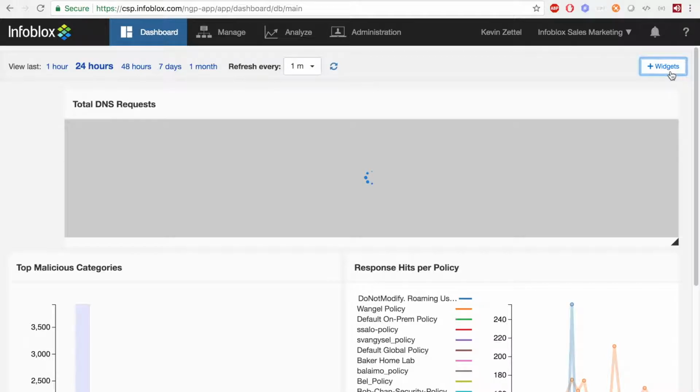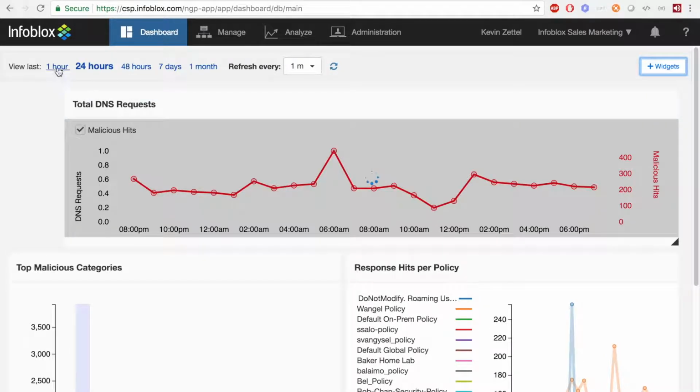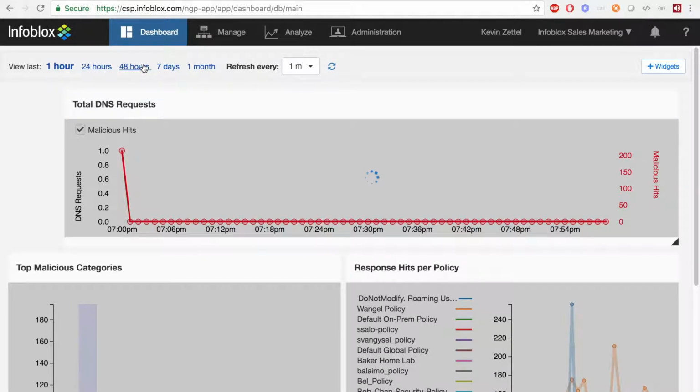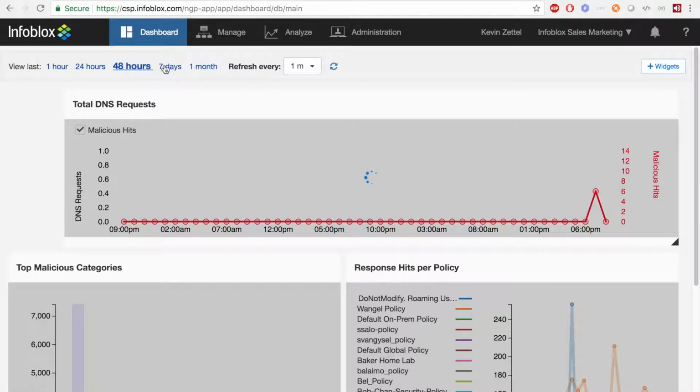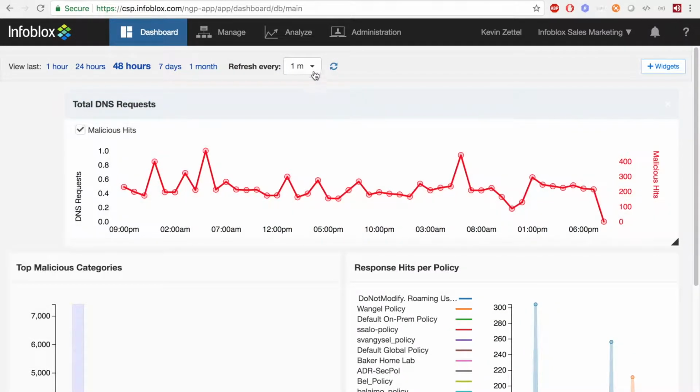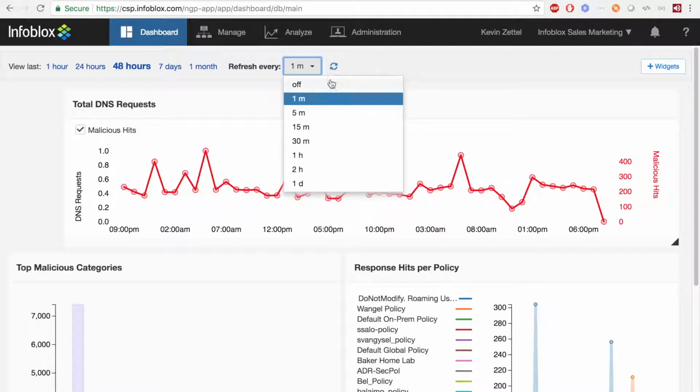Another thing to take note of is, this is pretty common, but you can adjust the time from hours, minutes, 12, 48 hours here, and you can have a refresh time. You can set that, or you can refresh it right here and now whenever you want.